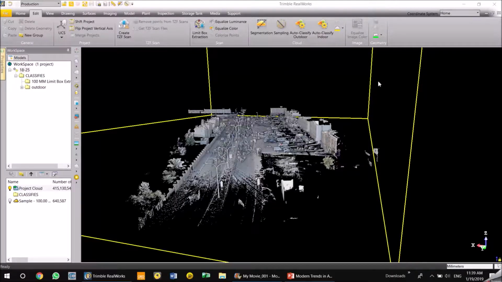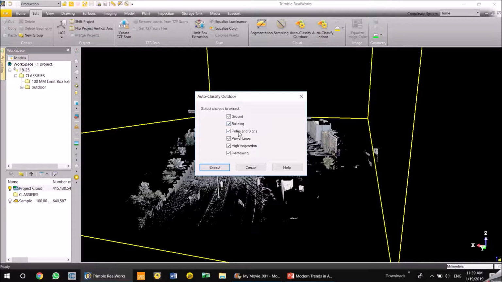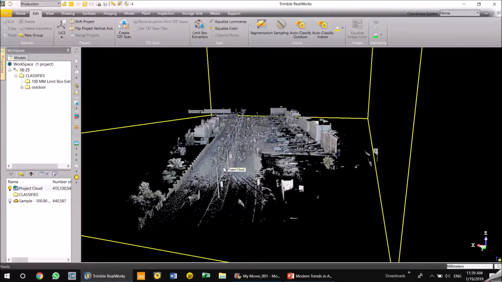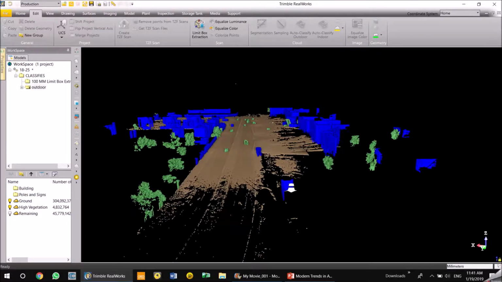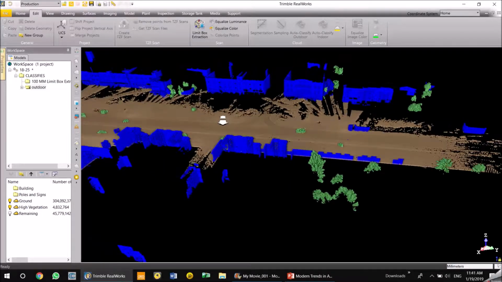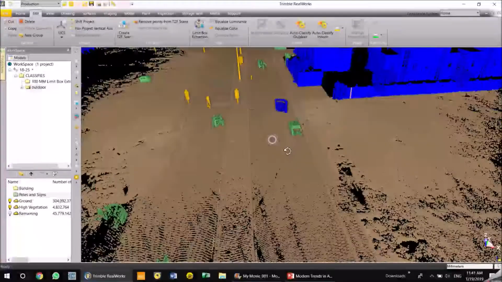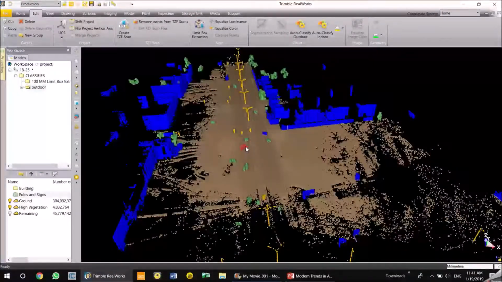The other way of classifying is auto classify, which classifies the region into ground, buildings, and so on. So just choose auto classify and press extract to do the classification. When we give extract, it extracts the buildings, the ground, and the vegetation separately. It removes a lot of unwanted objects, and it also gives you separate layers for poles, signs, buildings, and grounds.